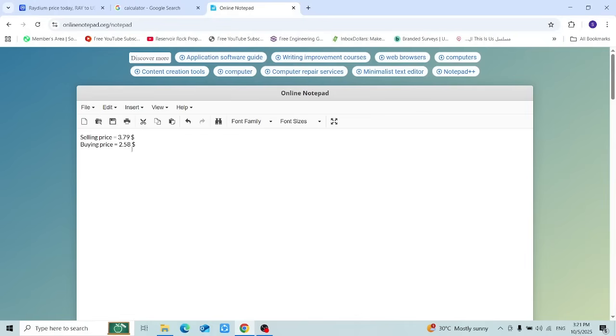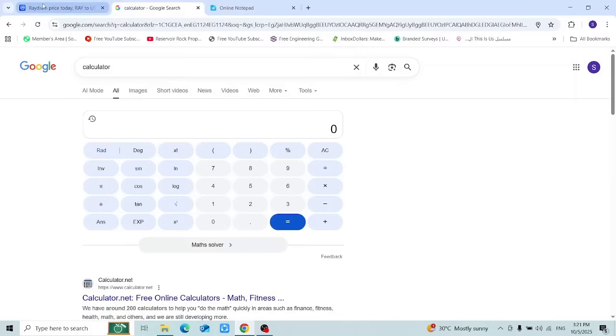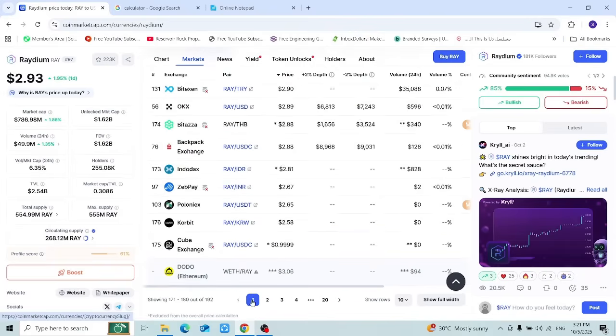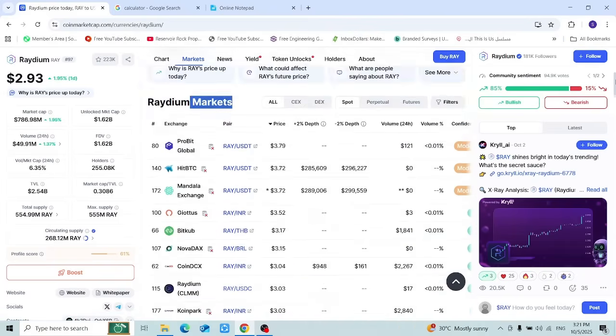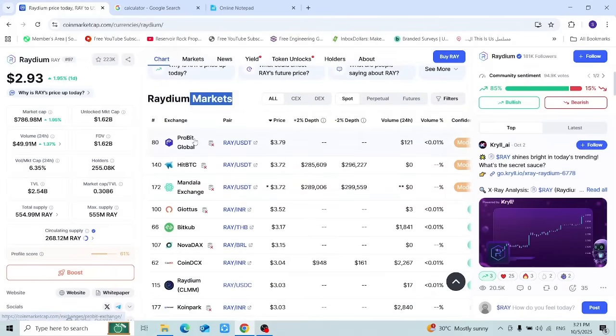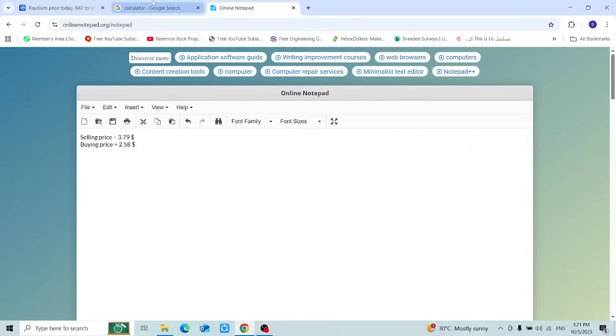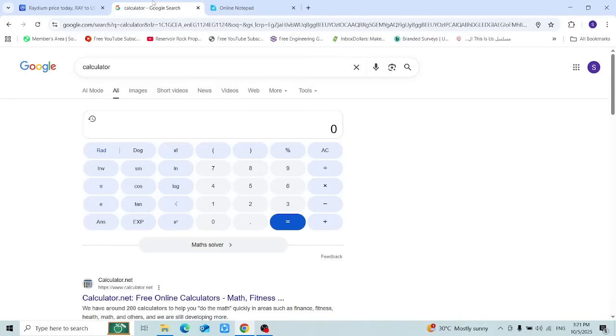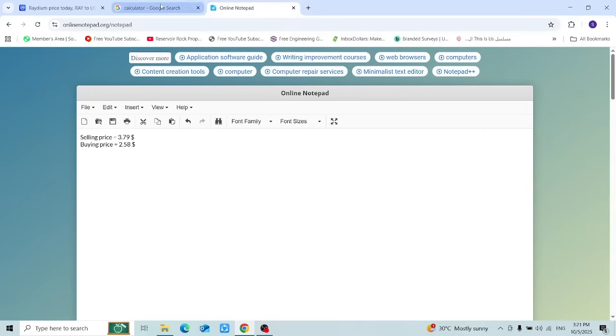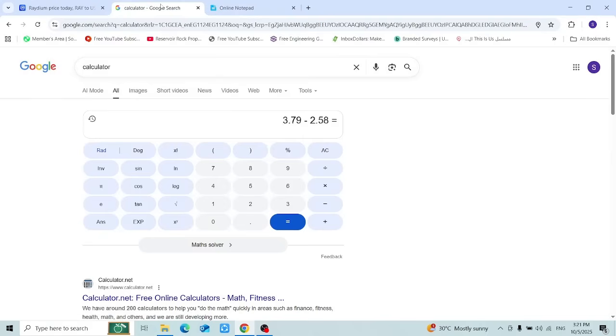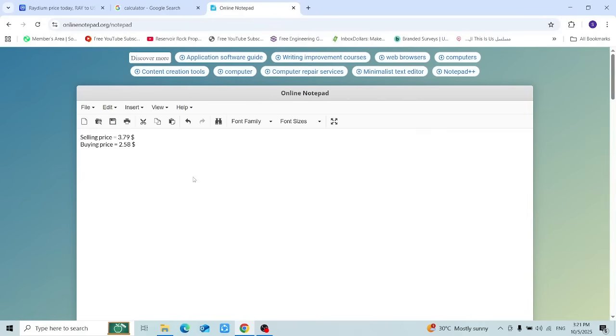So basically you can buy the Ray crypto from Corbett and sell it to Profit Global, and hence you will be able to achieve a price of 3.79 minus 2.58, which means that you are going to achieve a revenue of 1.21 dollars per Ray.